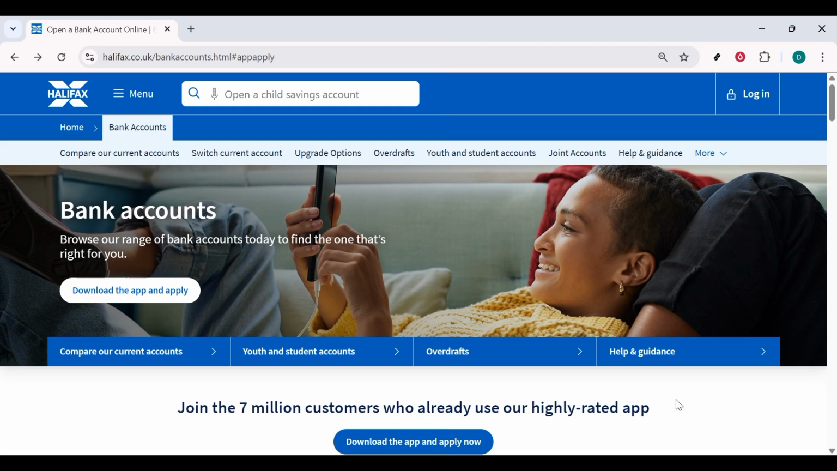Finally, wait for approval. Some decisions arrive quickly, while others can take a little longer if additional checks are needed. Keep an eye on your email or the app for updates. Once approved, your account will be ready to use, and you'll receive the details you need to get started. And that's it, your Halifax bank account is now opened online.